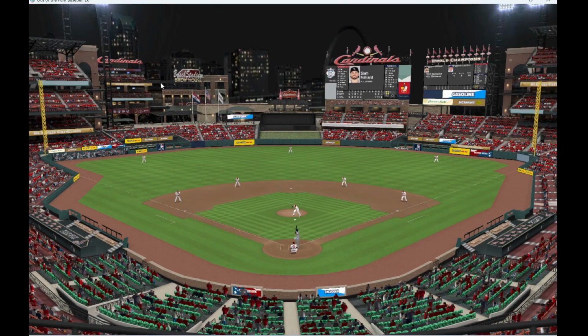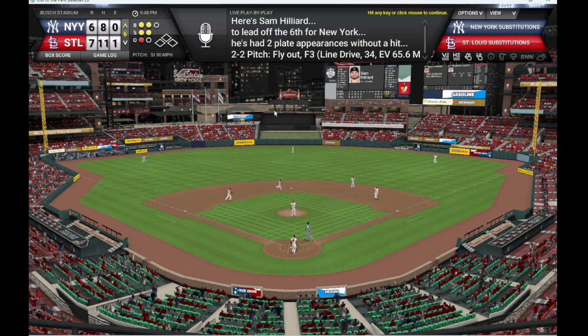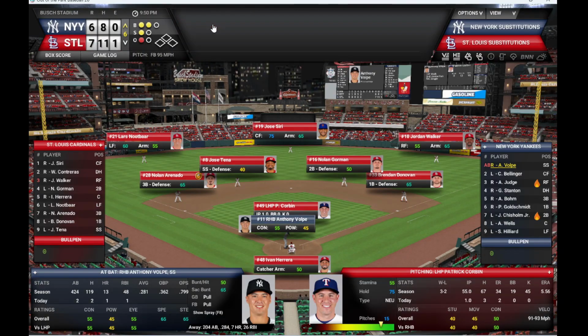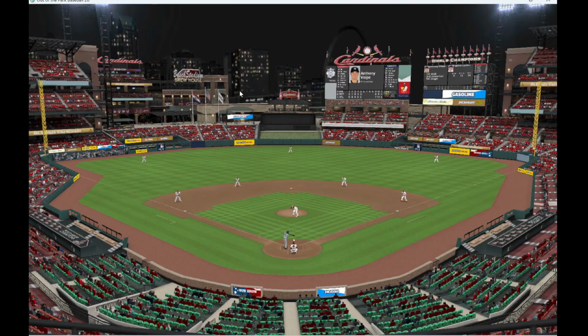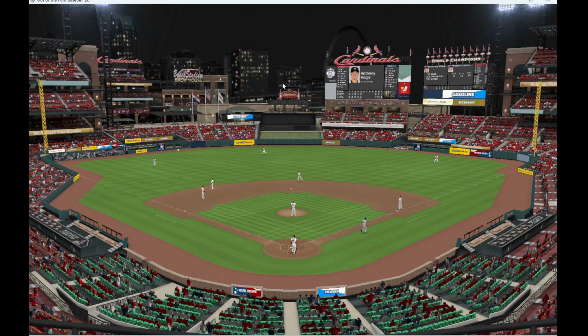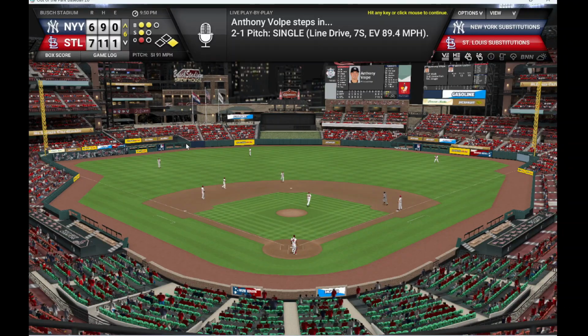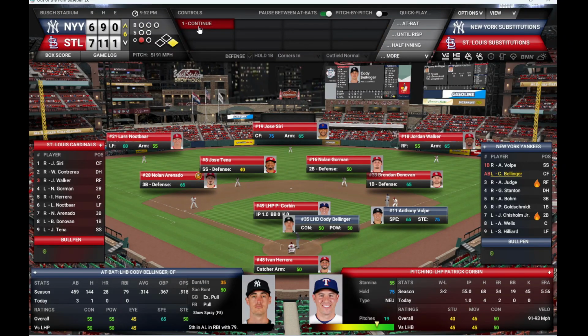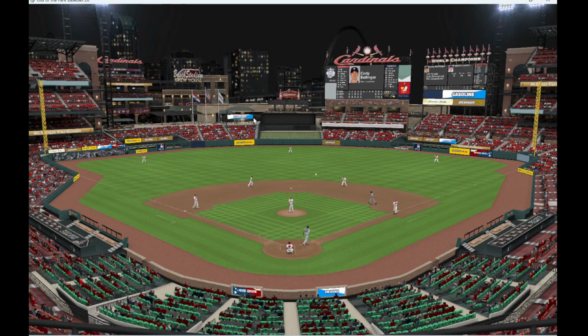All right, Sam Hilliard. He gets an out. He doesn't get a base hit like everyone else does. Anthony Volpe. He gets a base hit. You get a hit. They get a hit. Everyone gets a hit. 9 hits now for the Yankees. Here's Bellyache because we're losing.